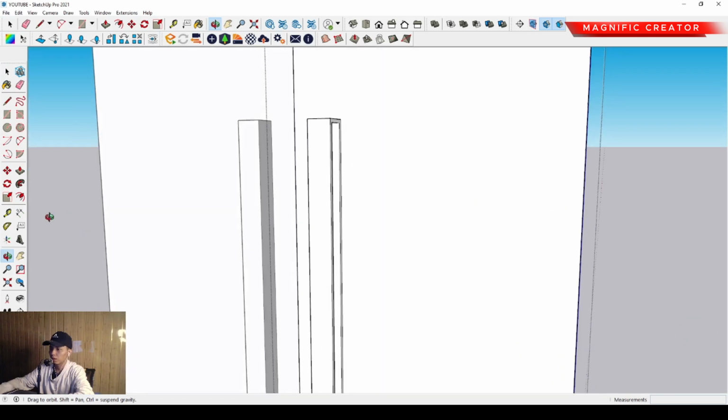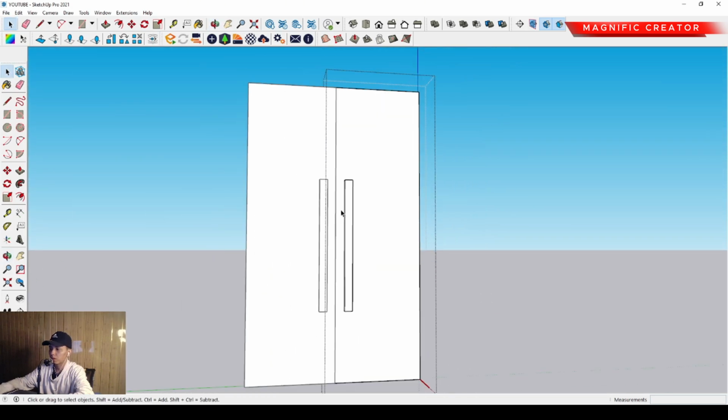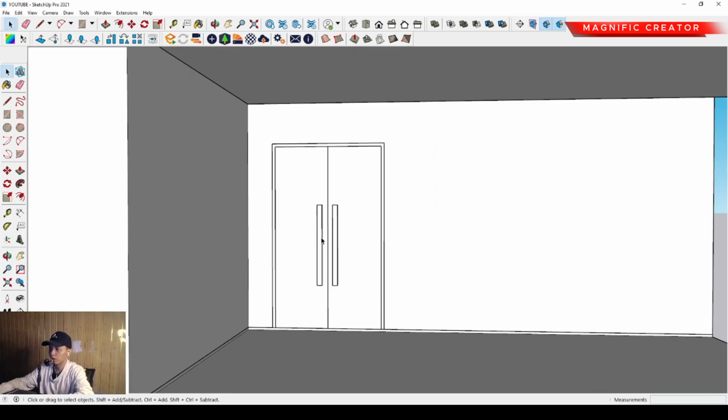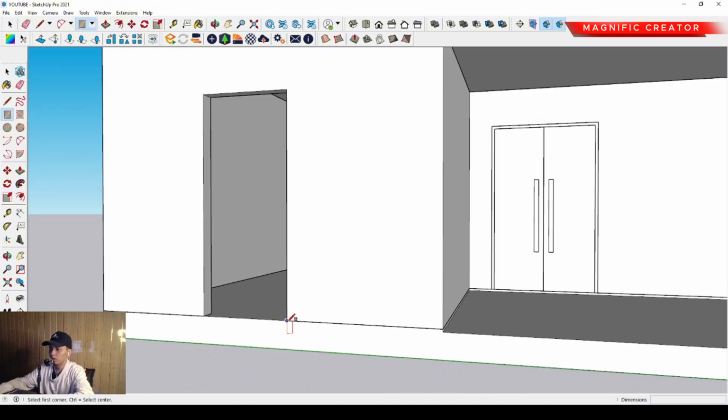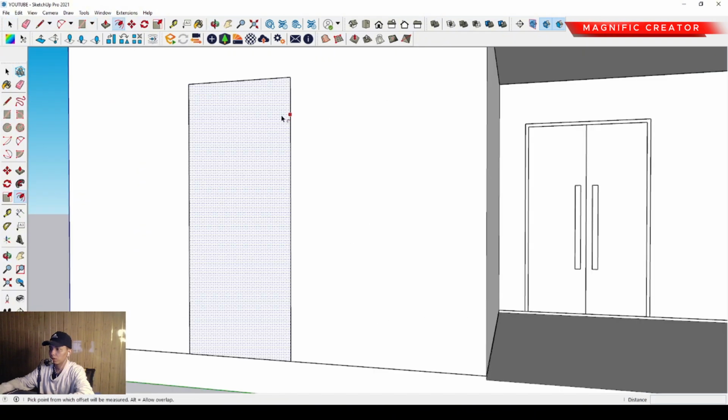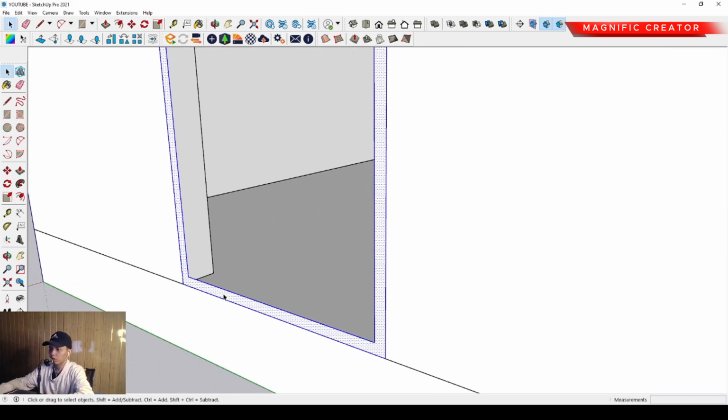Okay, so we can see some detail of this door handle. After that we can make the window frame over there. Then we have to set it inside around 40 millimeter. Then we can just erase and push it to the back around 120 millimeter.